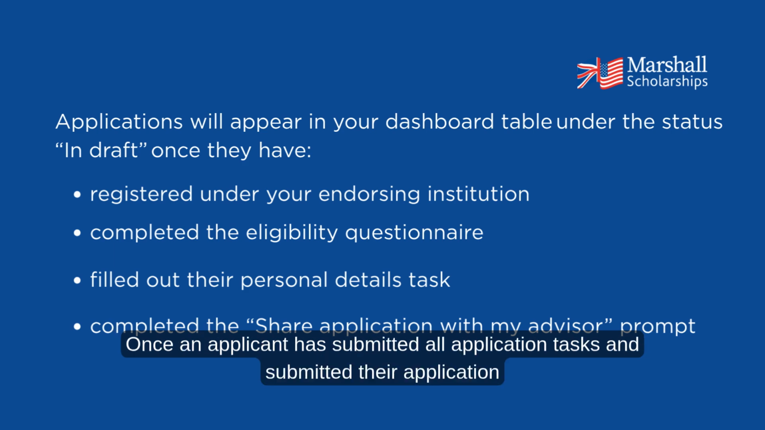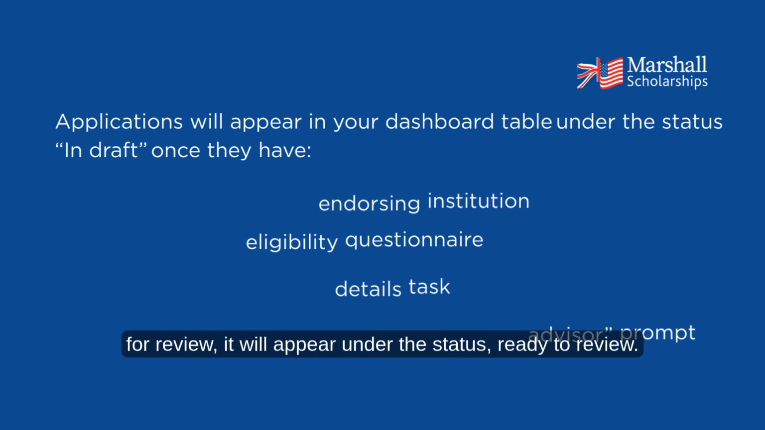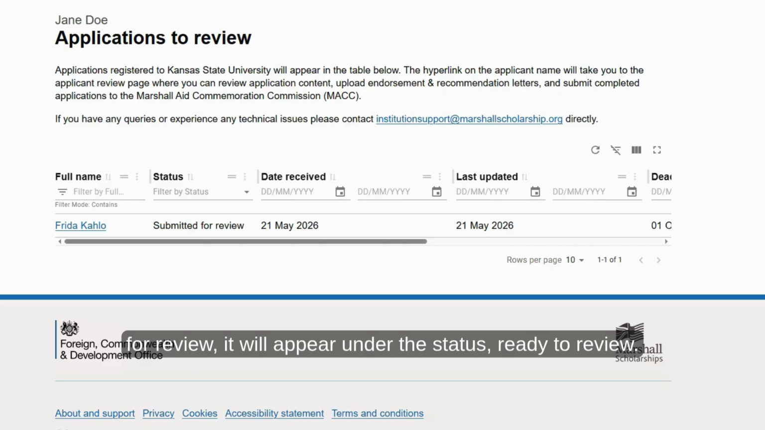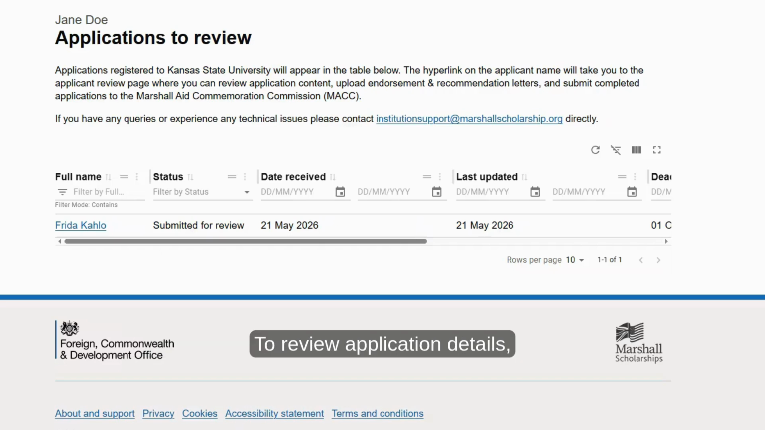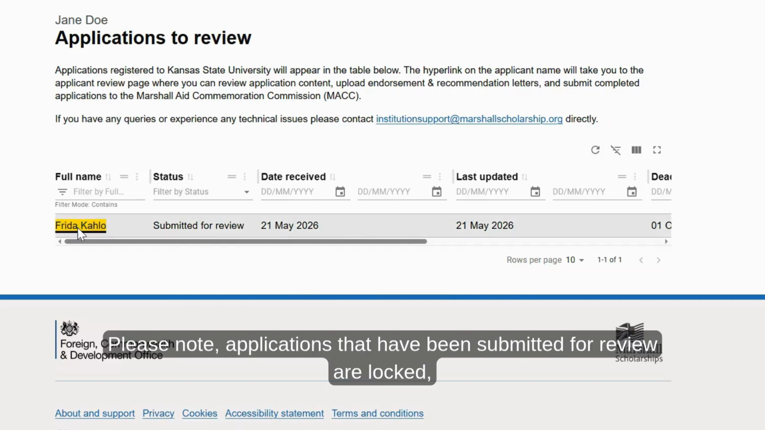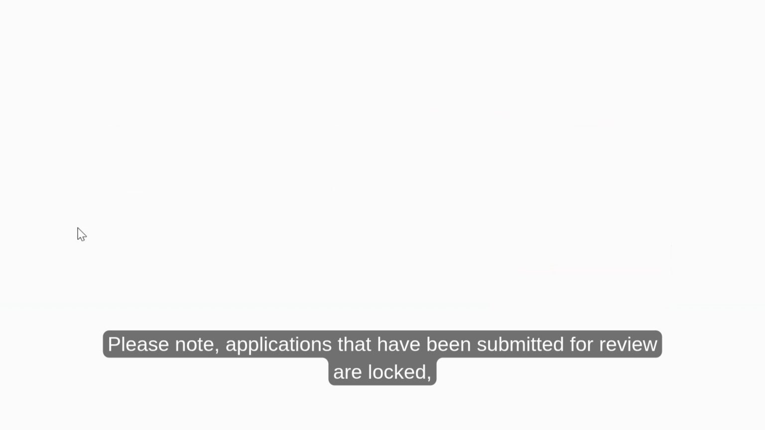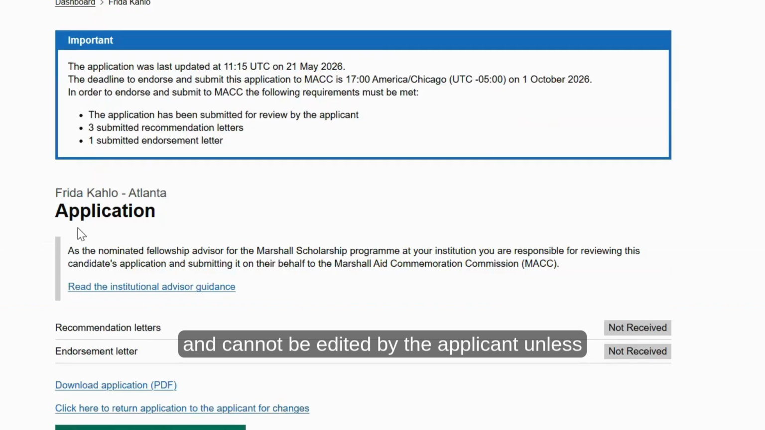Once an applicant has submitted all application tasks and submitted their application for review, it will appear under the status ready to review. To review application details, select the hyperlink on the applicant's name. Please note, applications that have been submitted for review are locked and cannot be edited by the applicant unless you return it to them for revision.